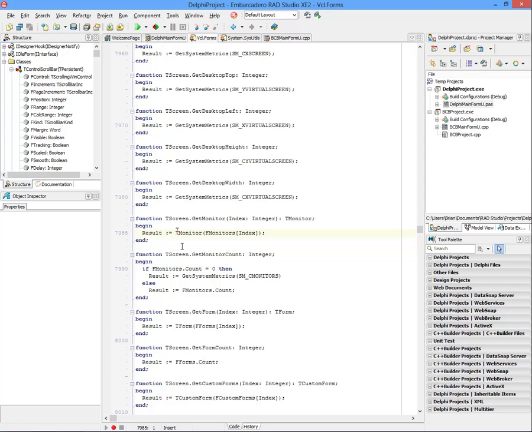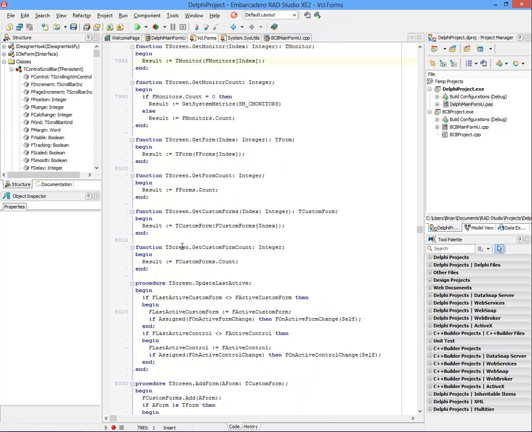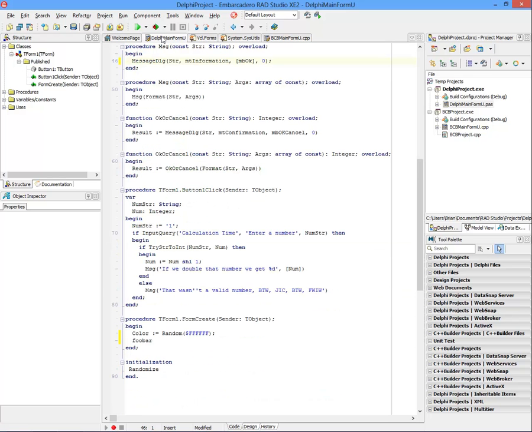TScreen.GetMonitor. If I hold down Control and Shift and press either up or down arrow, that will take me to the declaration of GetMonitor. And pressing either up or down arrow again will take me back to the implementation. And obviously the same thing works with my own code, be it a global subroutine or indeed a method. This is a Delphi only thing. This one doesn't work in C++ Builder.